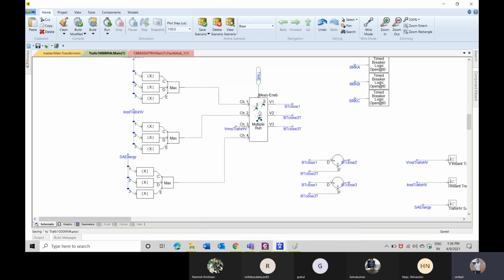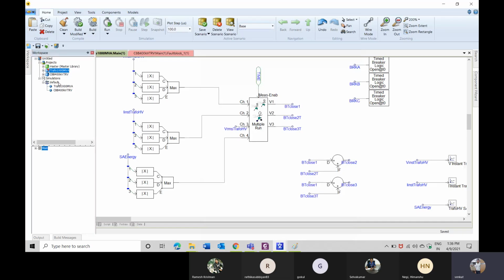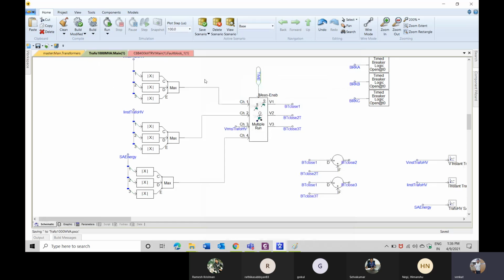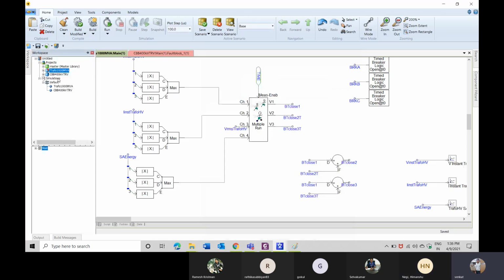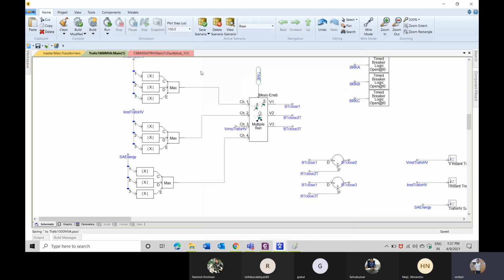It depends on the license type which you have. If you have a license for running some 8 simulations at a time, you can run them. If you have the limitation of only 4 files at a time, you can run only 4 simulations at a time. You cannot run above that. This has some limitations.